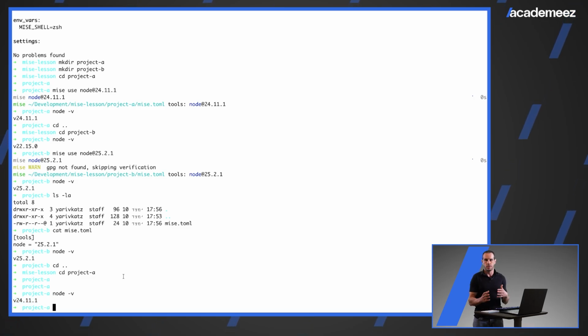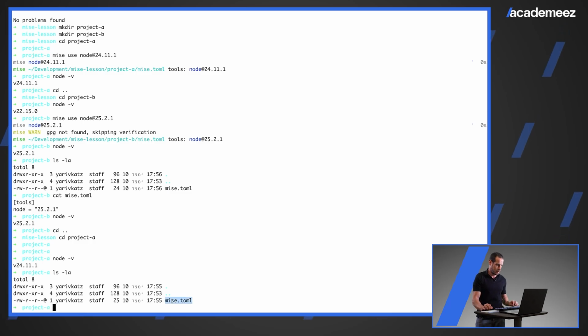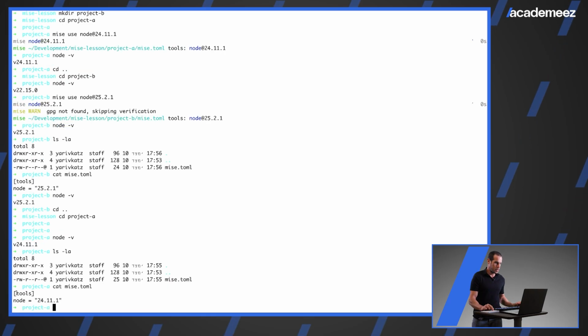And mise has other options, but this is just a general demo of what mise is doing. Mise is creating a mise.toml. By the way, project A, if I look at the files, has also a mise.toml, and I can cat mise.toml just to print its content to see tools, node, and a different version. So what mise is doing, it's allowing us to create a configuration file for a folder that describes the environment in that folder.